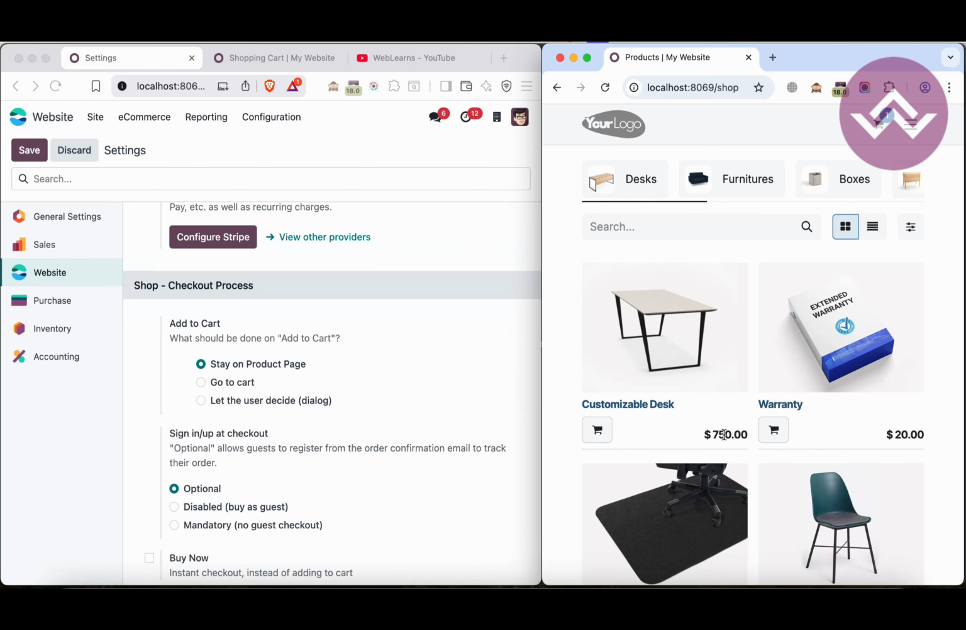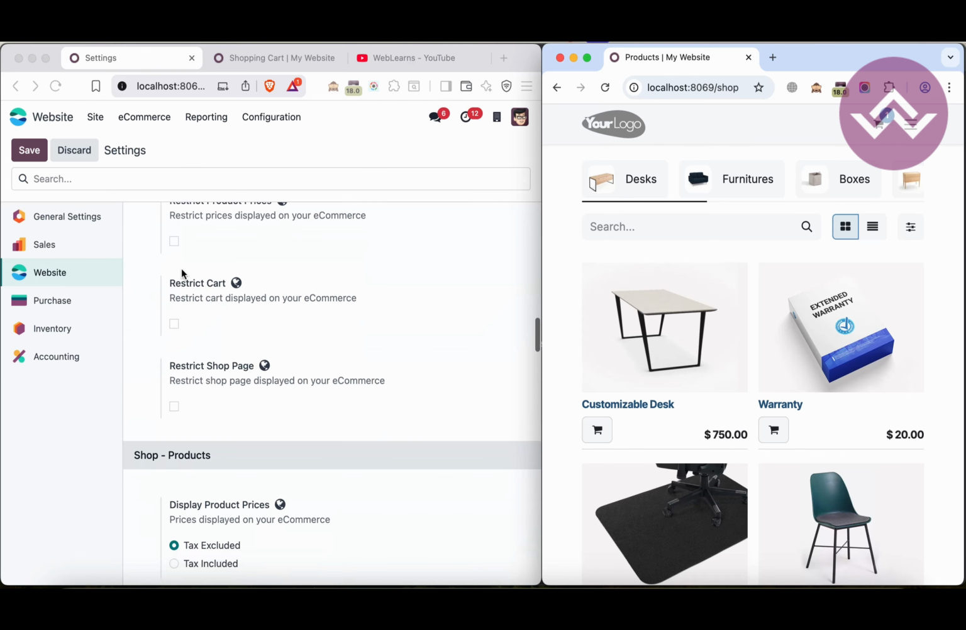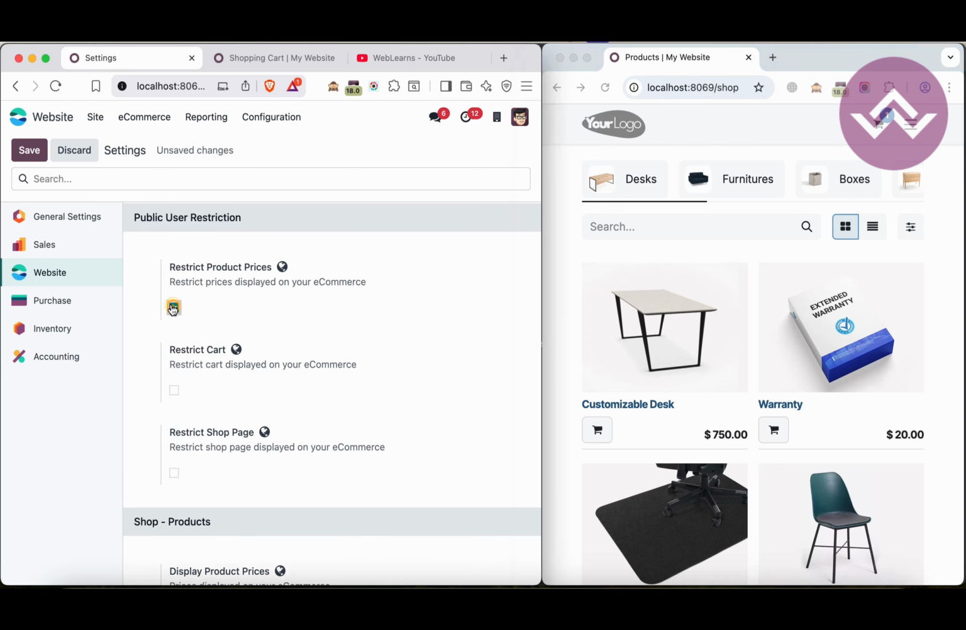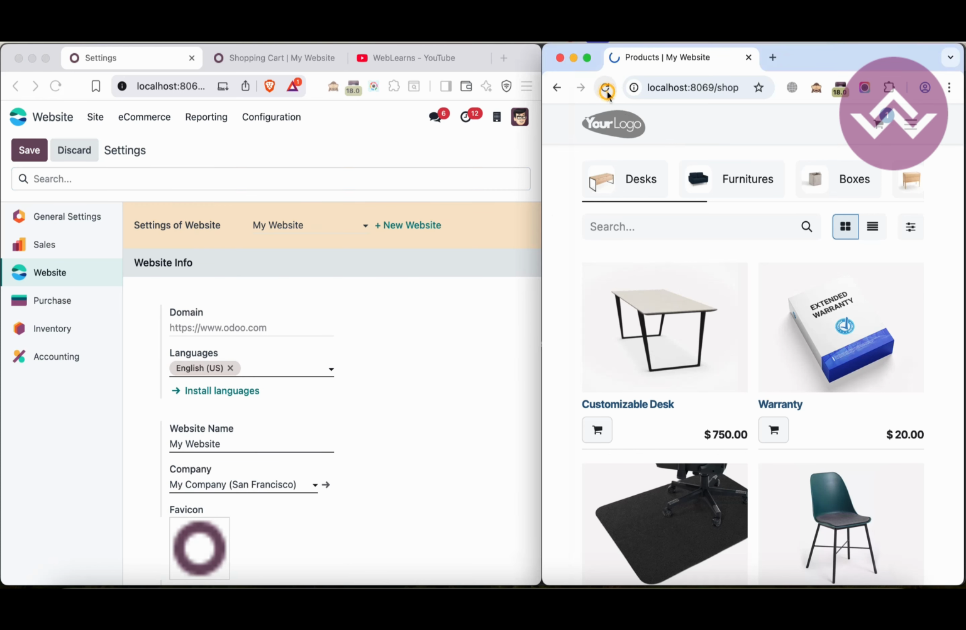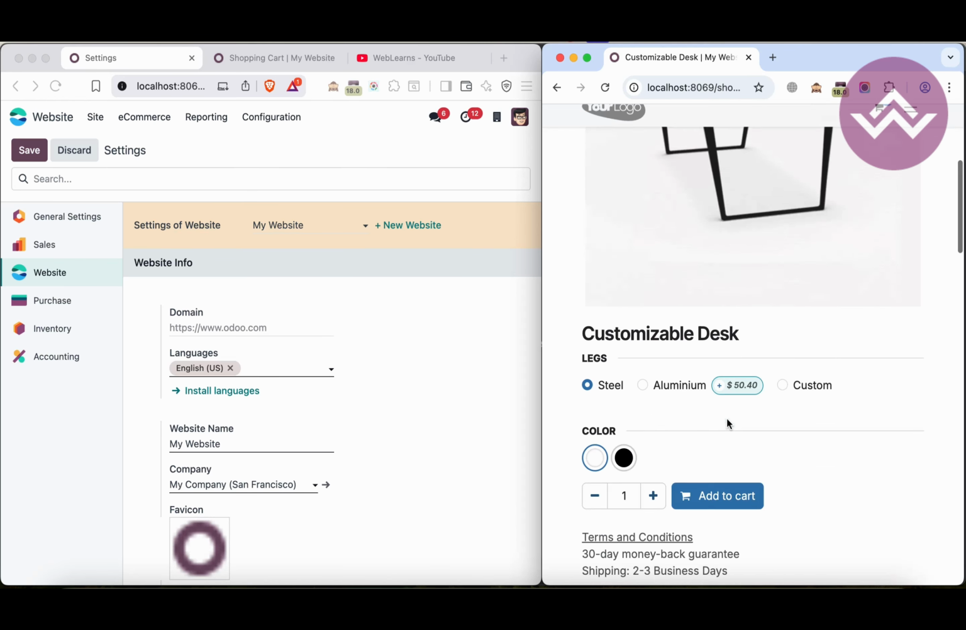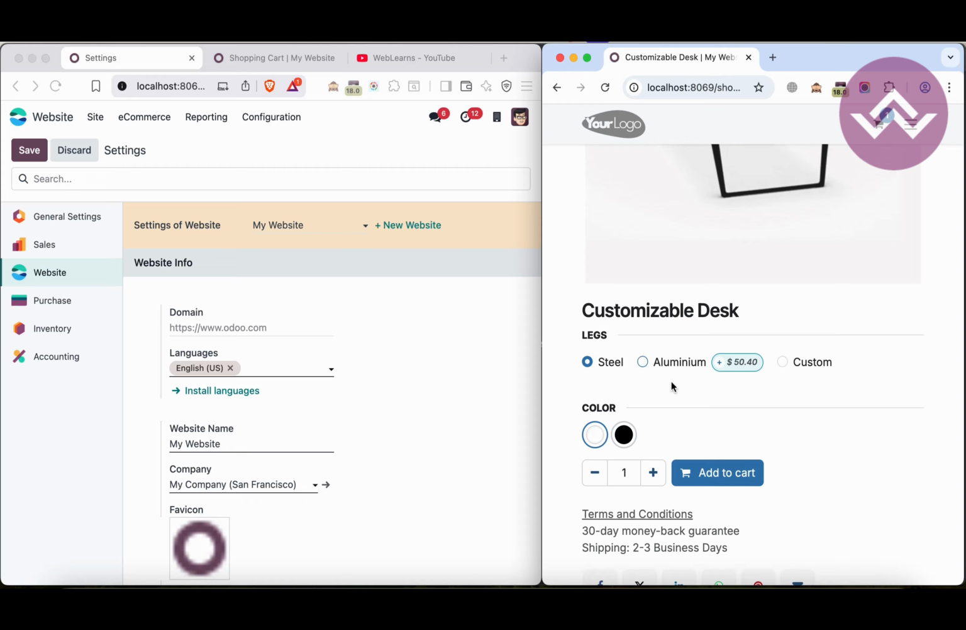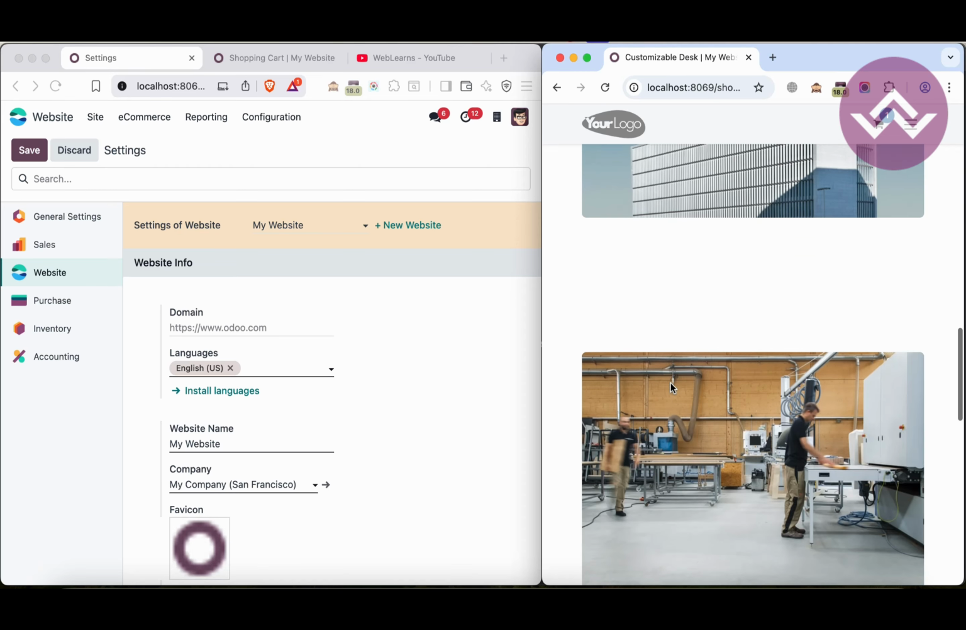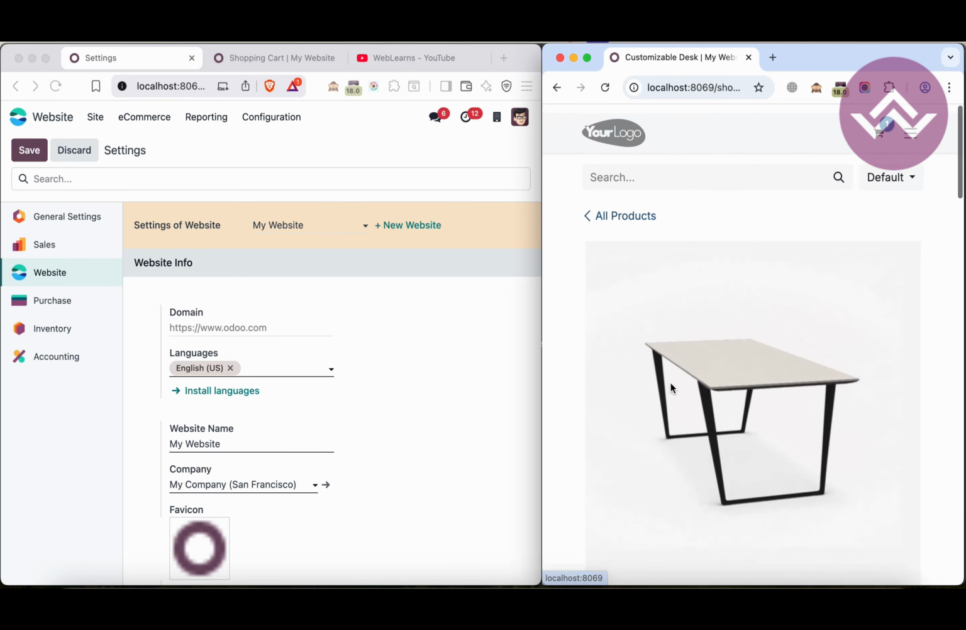Here you can see the price is displayed, right? So if I'm going to here and restrict the price, okay, once I refresh the screen, you see the price is hidden. Also the price is hidden from the website specific product page. See, there is no price available here.